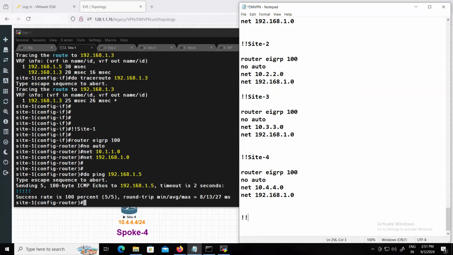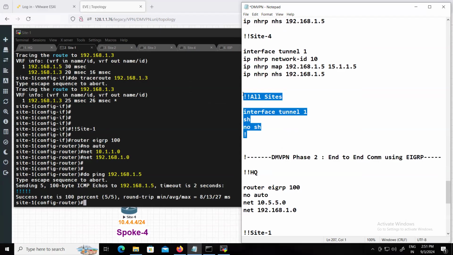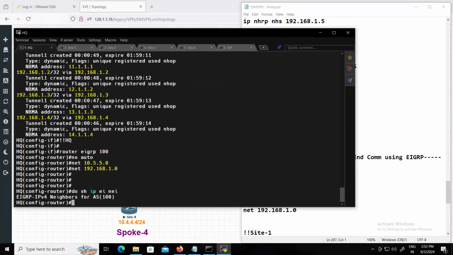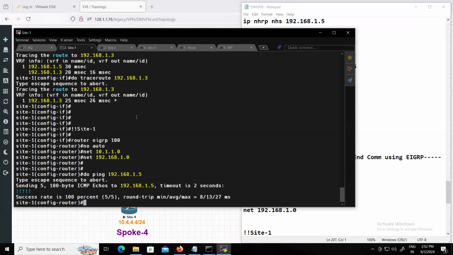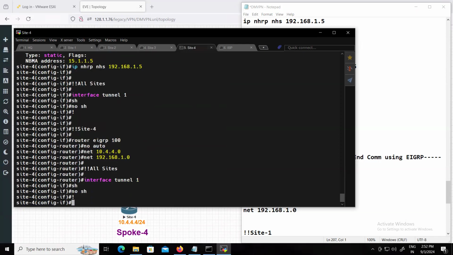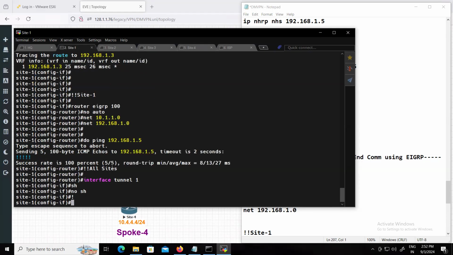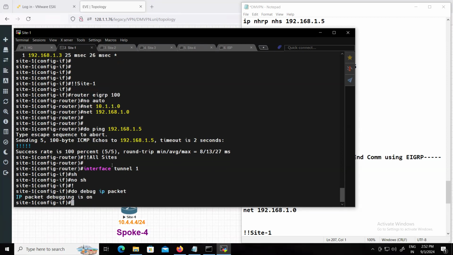Back here, EIGRP, and you can see here, even if I go and shut down my tunnel interface, even if I do that, anything? No. Let's see something here. Do debug IP packet. Let's see what process is going on in the backend. We might see some logs.